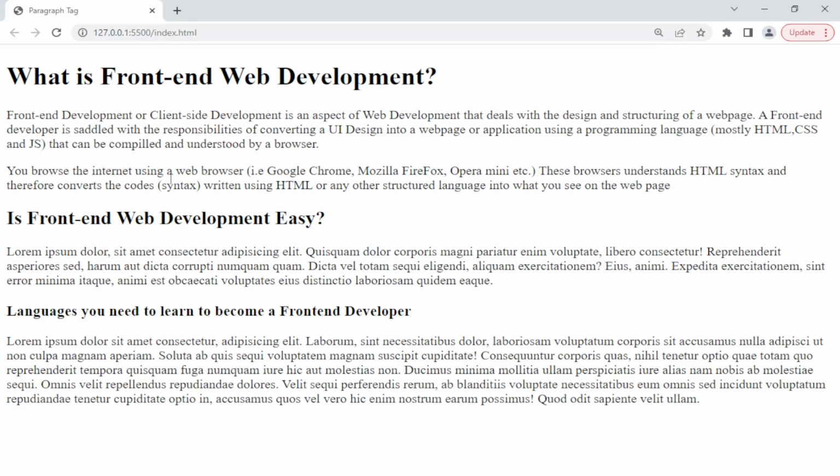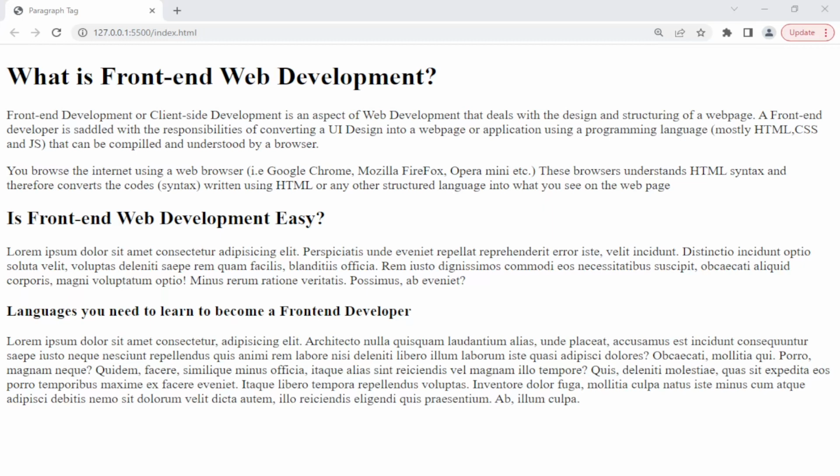So you can see that we have exactly the same thing on our screen. We have front-end web development as the main heading. We have two paragraphs. We have a subheading, we have a paragraph, we have another subheading and a paragraph again. So with this, you see that creating a paragraph in your document is very easy.